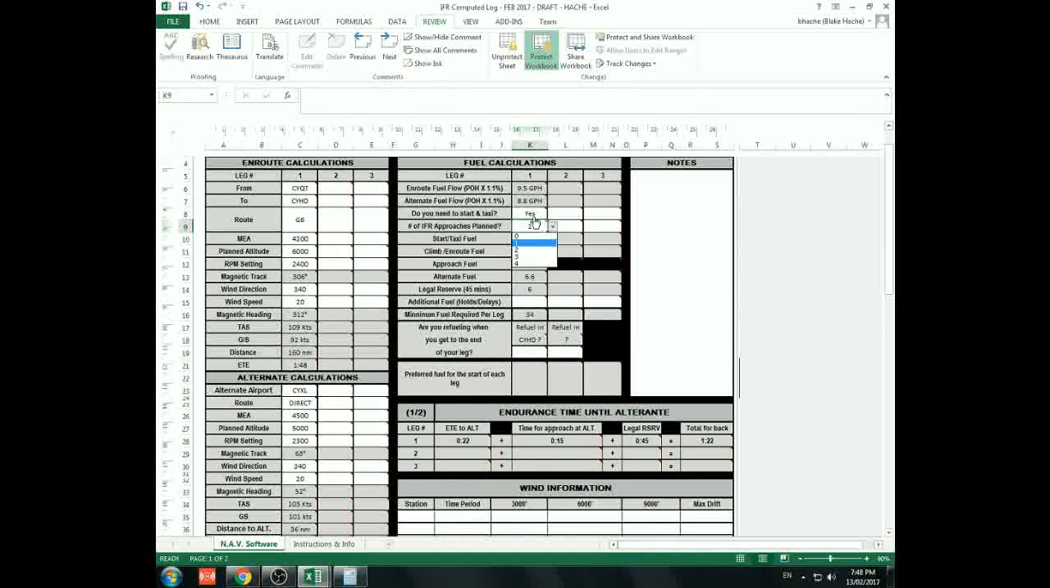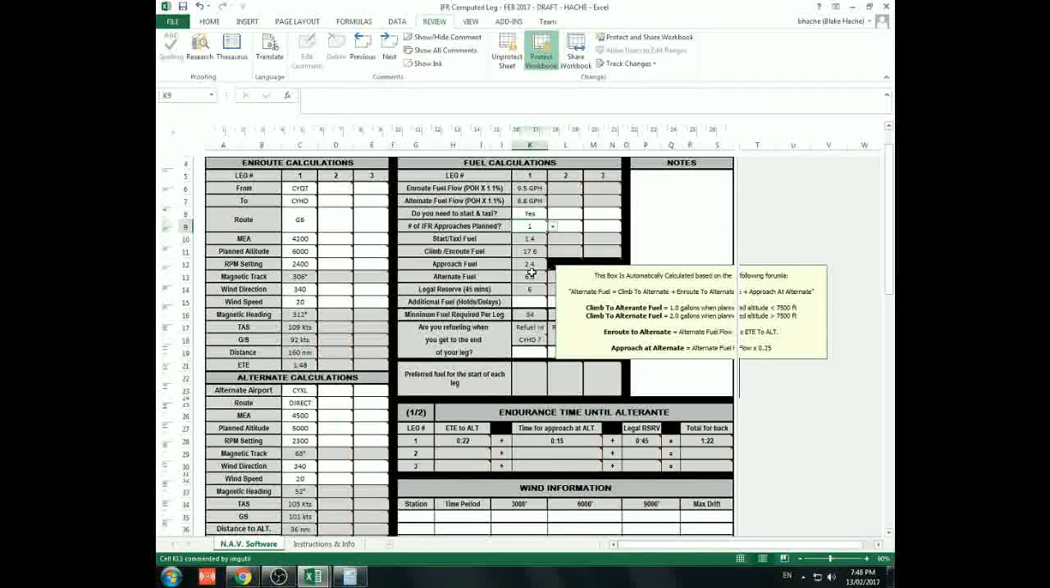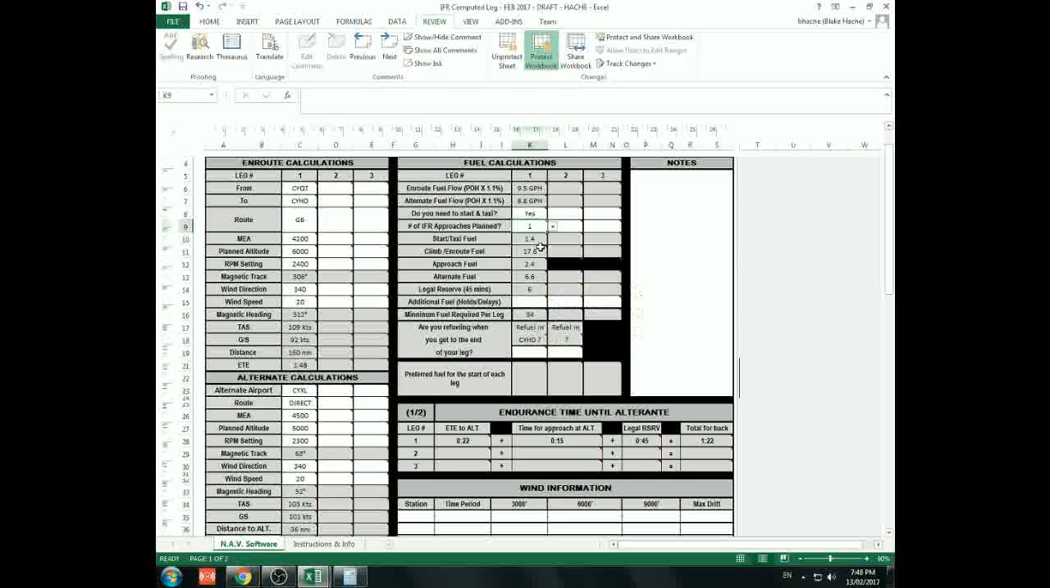And you can see that when I inputted information into these boxes, a couple of things happened down here. If I was to put no for start and taxi fuel, it would black out this box and remove that number from the calculations. Now, you're probably asking, why would you ever not need start and taxi fuel? Later in this video, I'll show you why you might not need to include start and taxi fuel. Number of IFR approaches, if I was to put 0, it would black out the approach fuel column. But because I put 1, it gives us 2.4. So all of these numbers here are added together to get our minimum fuel required per leg.